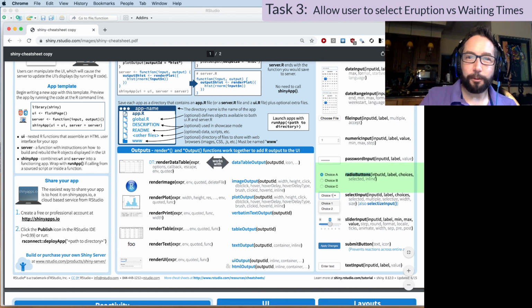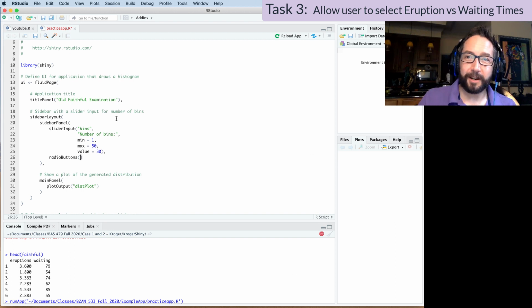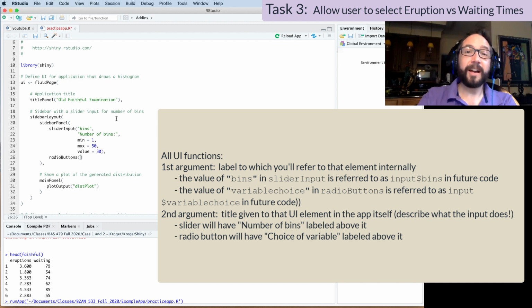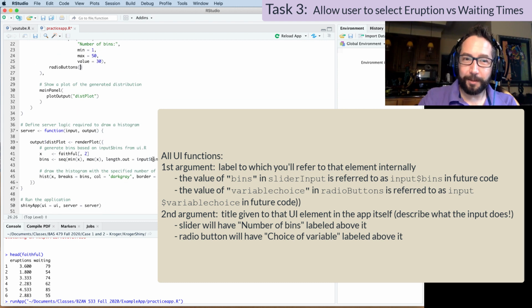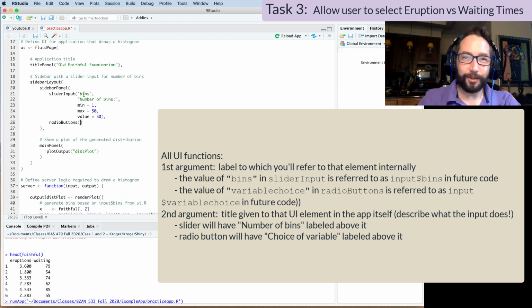We just have to figure out, okay, how are we going to set this up? Well, here's how we set up a new UI element. The first argument is just going to be the name that we're assigning internally to this UI element. So when we do input$bins, that was extracting out whatever the user had selected for the number of bins. So I just want to come up with a name so that I could refer to it later on and have the plots and the other parts actually refer to the value that's been set in by the user. So I'm going to call this variable choice. Does that make sense to me? It's up to me what I want to choose this name to be. I'm going to call it variable choice.